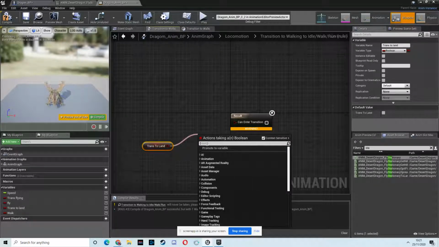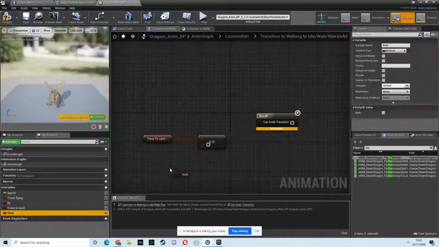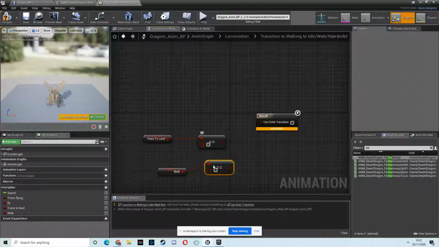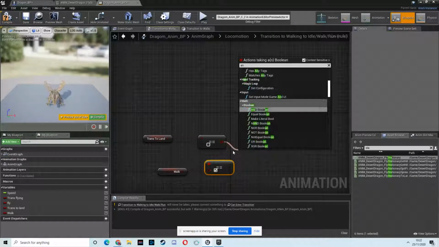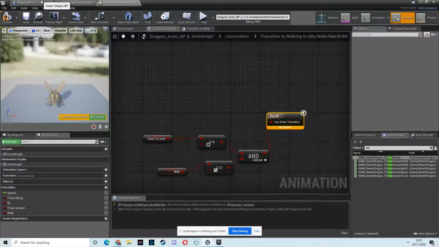So drag out, get an equal boolean, so that we want to set that to be false, and we want to set walk to be true. Just check to see if walk is true. A false, true. Get an and boolean. Plug that in. And let's just go and make sure we've set that up in here.